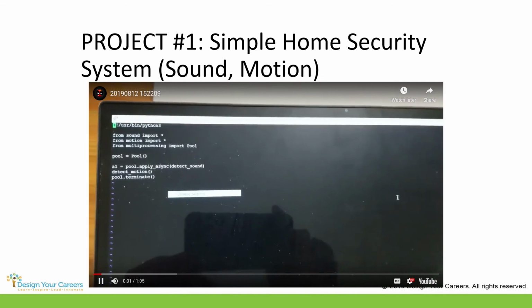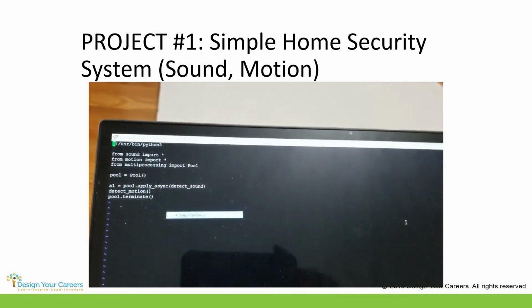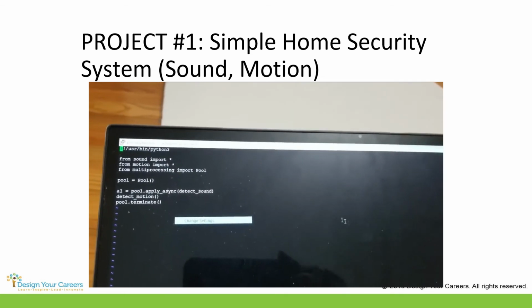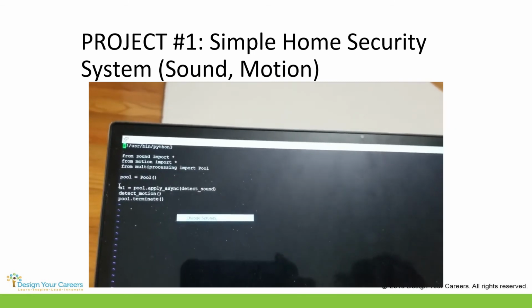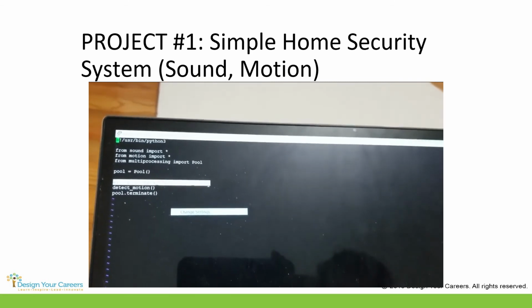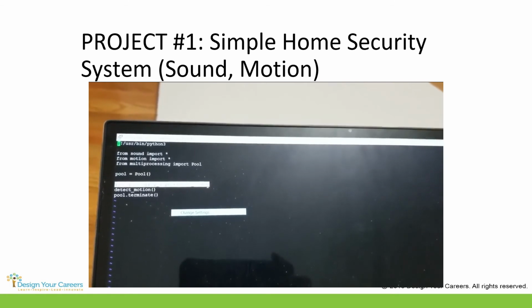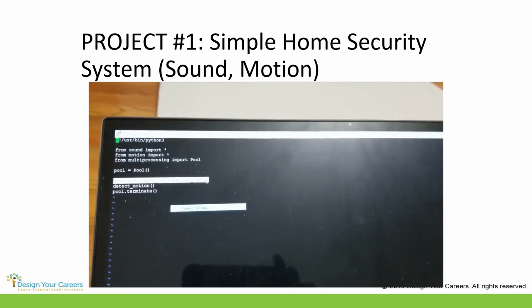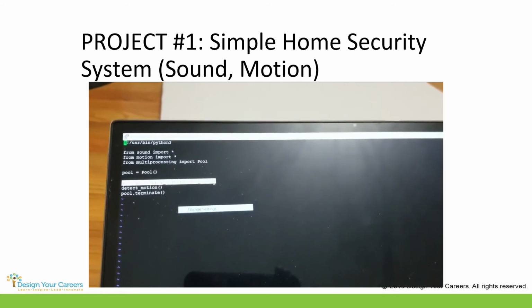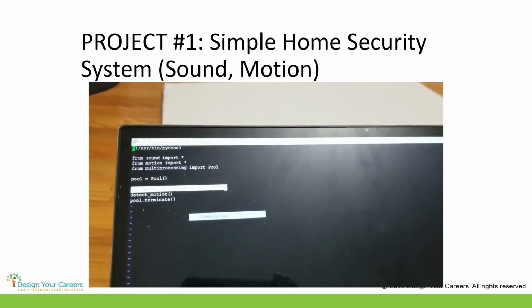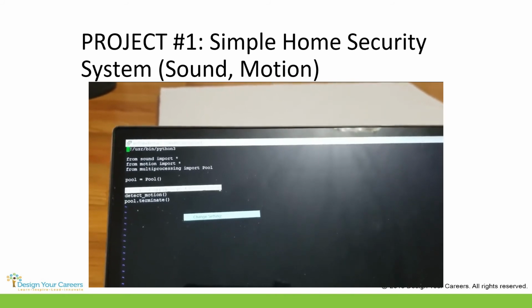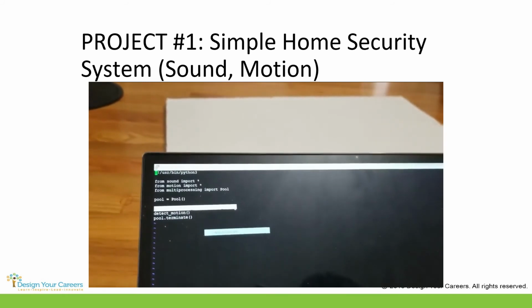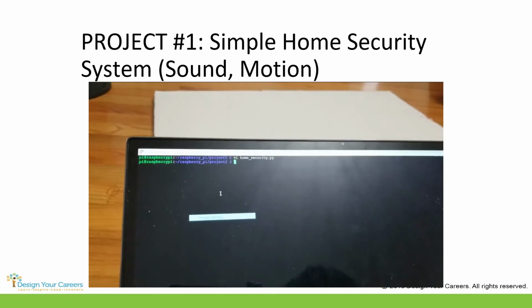Alright, so this is the program we're working with now, and as you can see, the main thing that we're doing here is we're asynchronously launching the sound detector, which means that it will run in the background as the motion is being detected. And one thing to note is that once the motion is detected, it has a sort of delay where it can't detect motion for a certain amount of time. So once it detects motion, it's done. The program quits. So let's try it out.